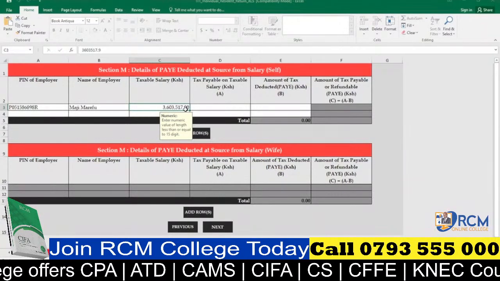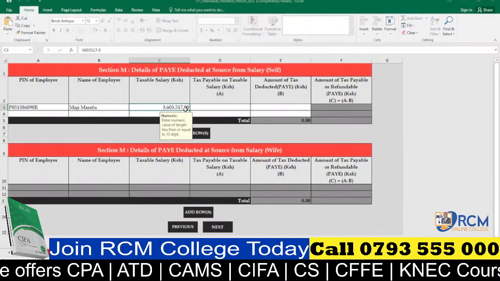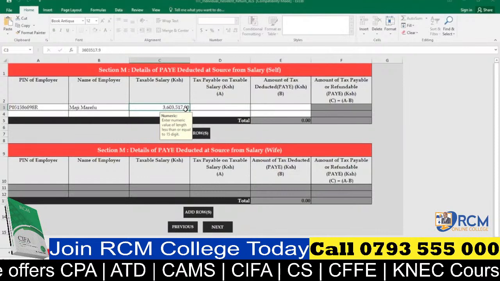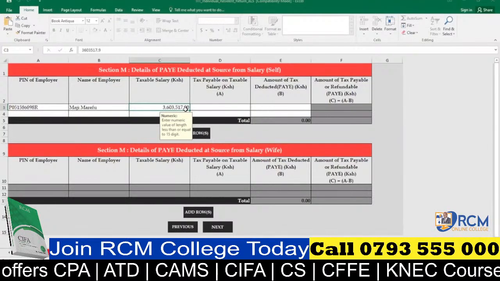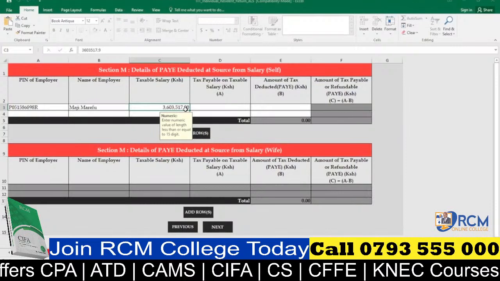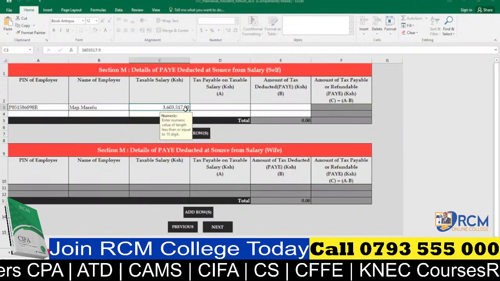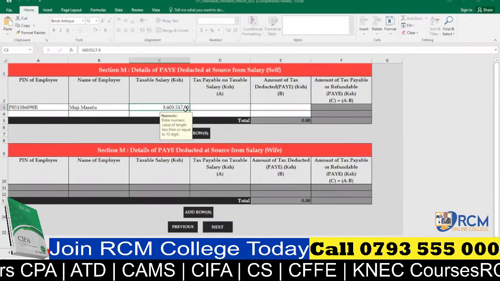Kuna mtu akona swali hapo before I proceed? Is there somebody who has a question? Is it clear? I want you to be able to understand a P9 form. Si tu kuangalia. Understand how a P9 form works, please. Hata wewe unaweza elezea mtu.